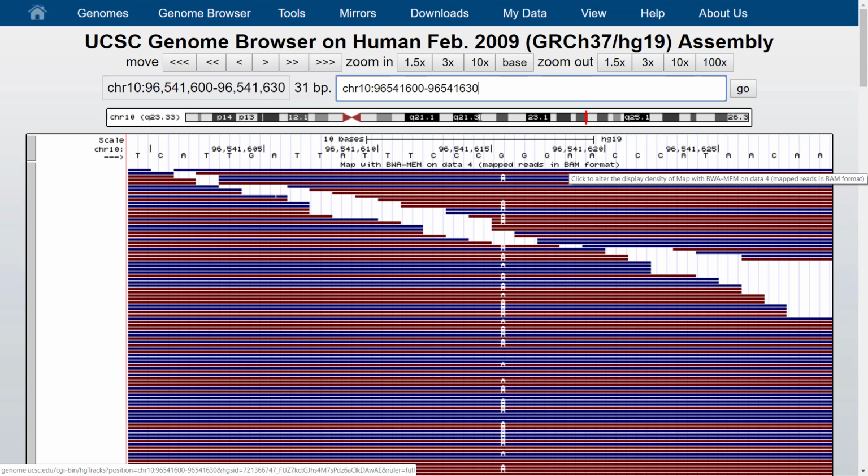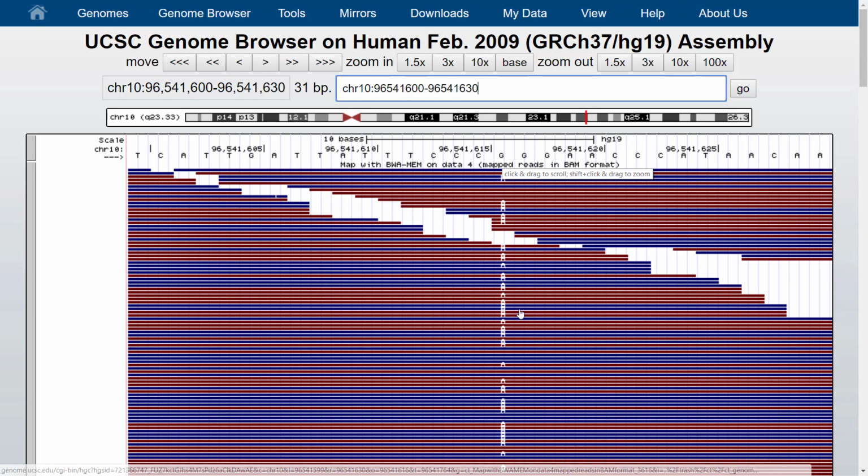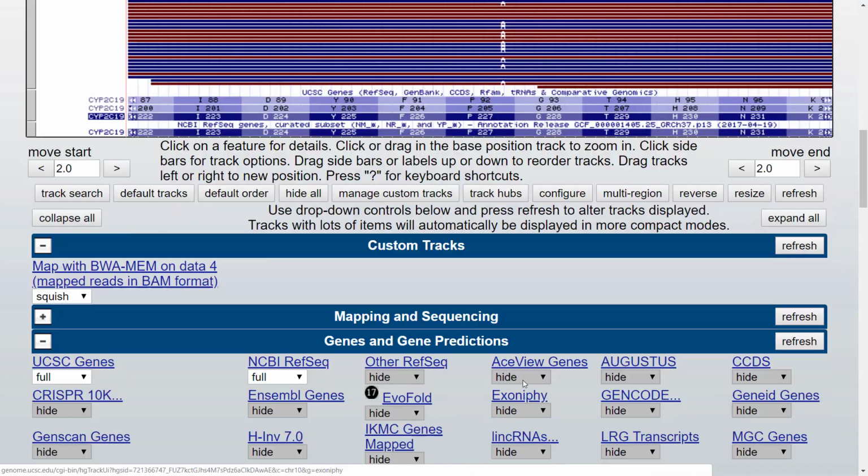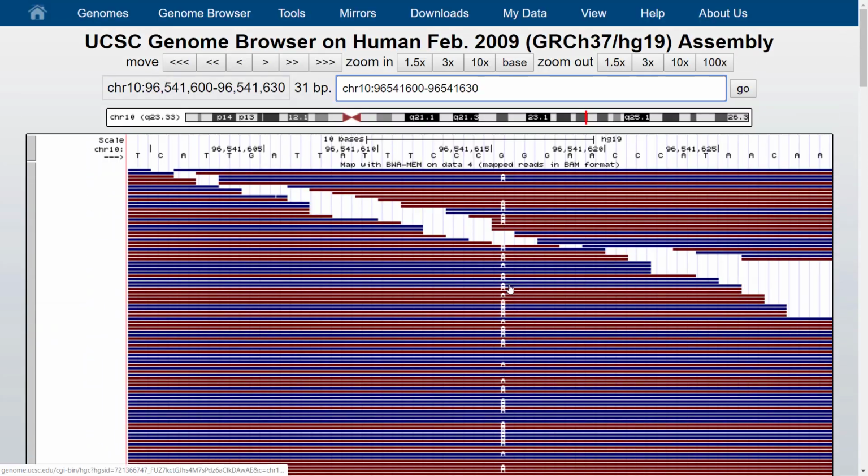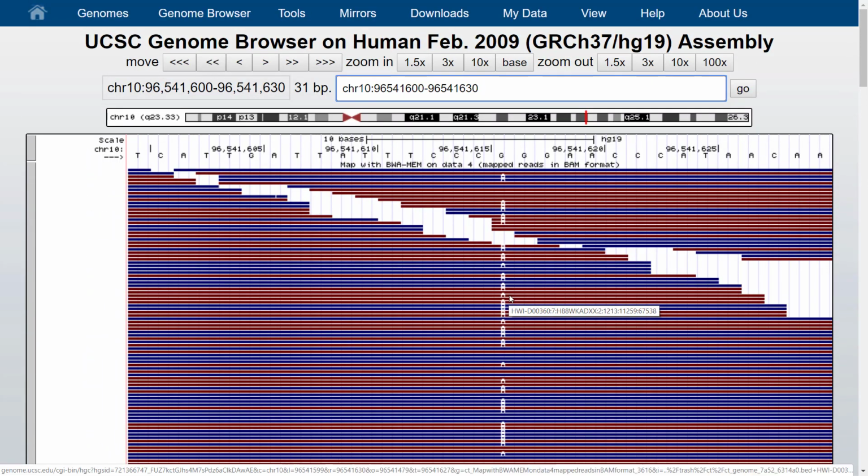As you can see, the reference is a G. And yet, here you will have to just trust me, about 50% of the reads show an A. This subject's genome contains a heterozygous allele at this location instead of being homozygous for G. And that's what causes the mutation in this subject.